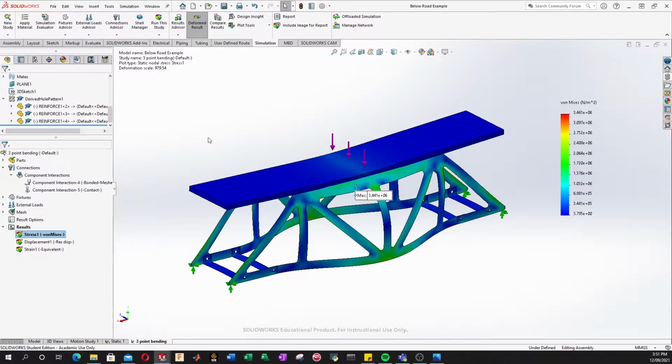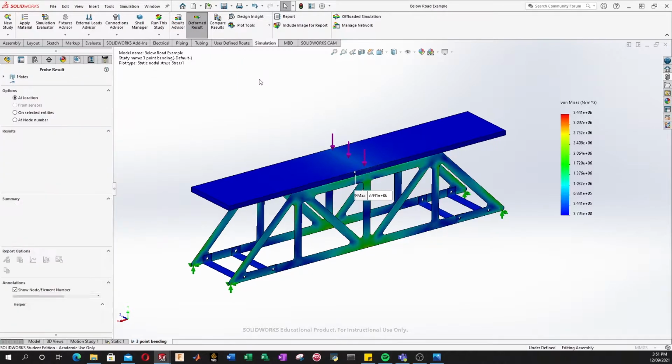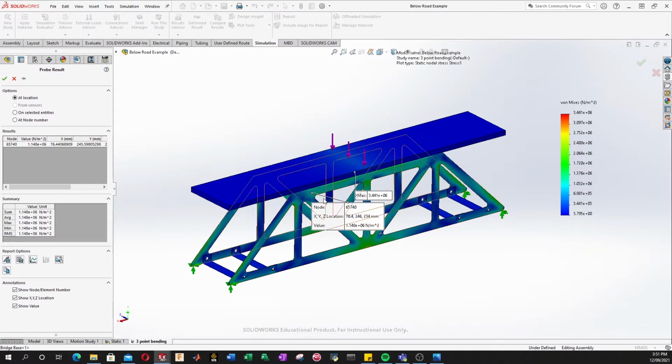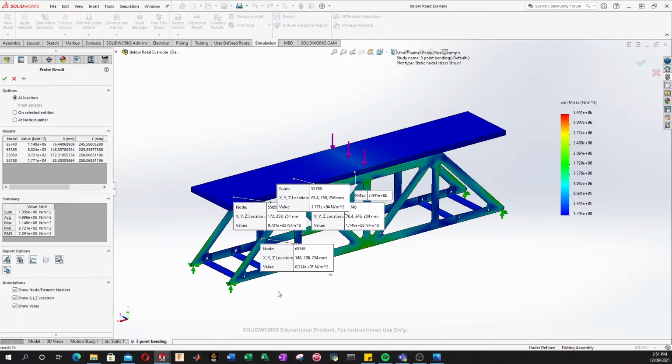And what we could do as well is we have a few plot tools up the top here where we can cut sections of our model and have a look at the contours in there. But we also have this probe tool which can come in handy, so we can just click certain points and it will give us which node we're looking at, the XYZ location of the node, and the value corresponding to the result that we're looking at. So right now this would be the stress at that point, and you can select multiple points at once.